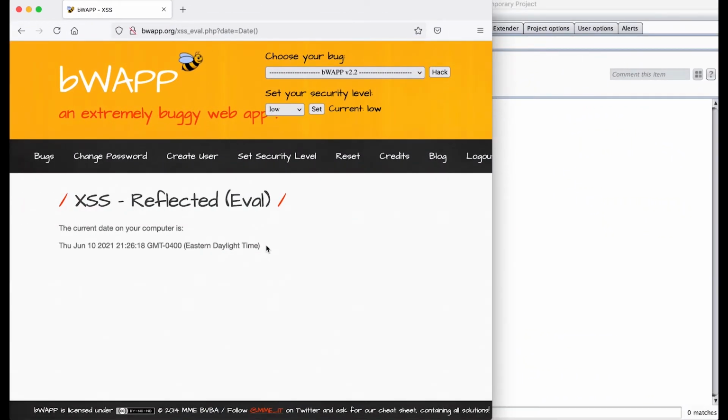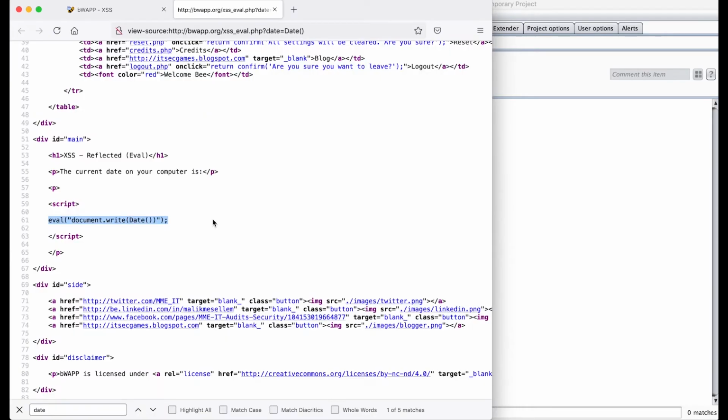For the next 2 examples, we will go back to BWAP and try to find some vulnerable JavaScript code. For this test, we do not have any text fields to manipulate on the web page. The only functionality is that the current date and time are displayed to the end user. Viewing the source of the page, we can see that the information displayed originates from script space, specifically a JavaScript eval call to execute the date function and write it to the document.